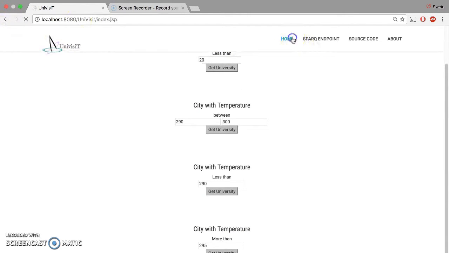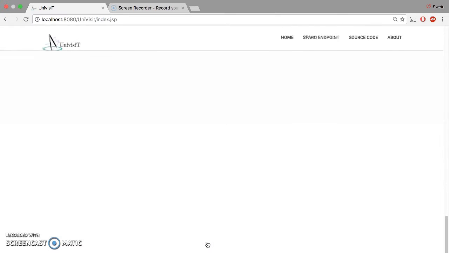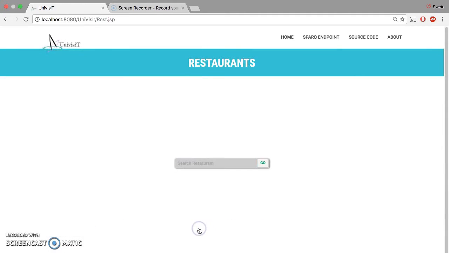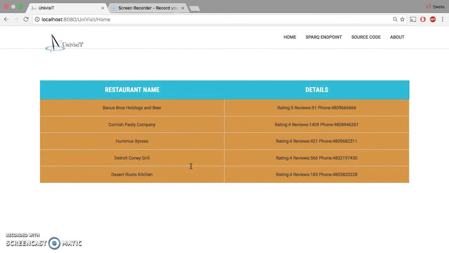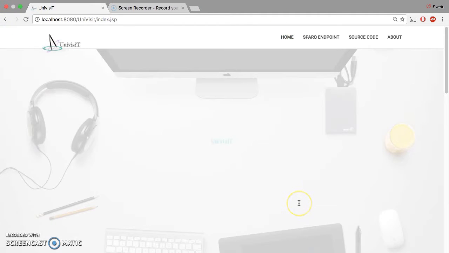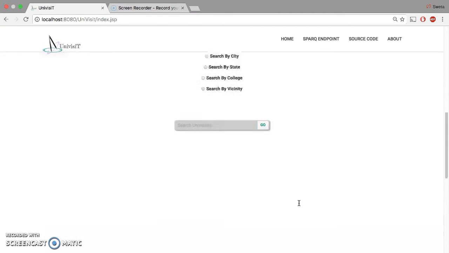So now let's go back to the home page, and we just saw the weather stats. If you want to search restaurants near your university, we can simply give the university name, for example Arizona State University. This name actually has to match what is in the database. And if you search for Arizona State University, we'll get the top 5 best restaurants and their rating, review and the phone number. Okay, so let's go back to the home page and see the crime queries.